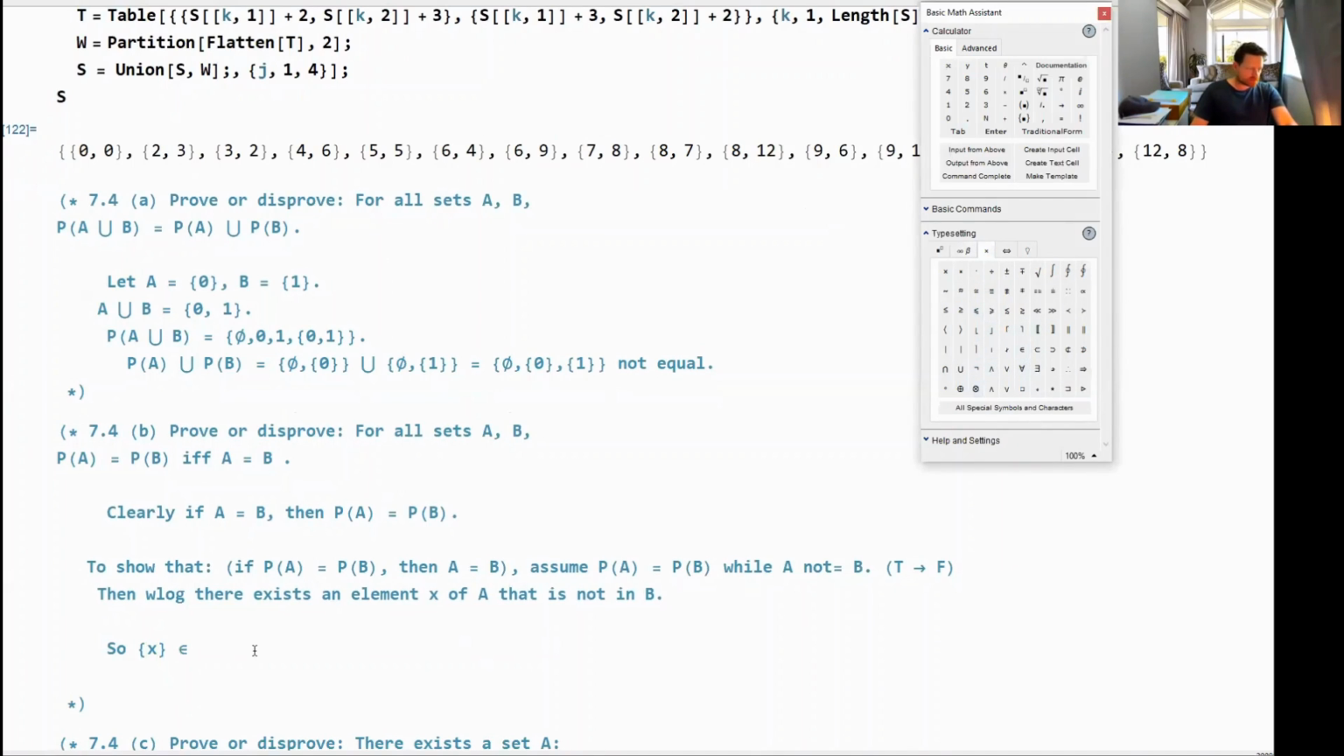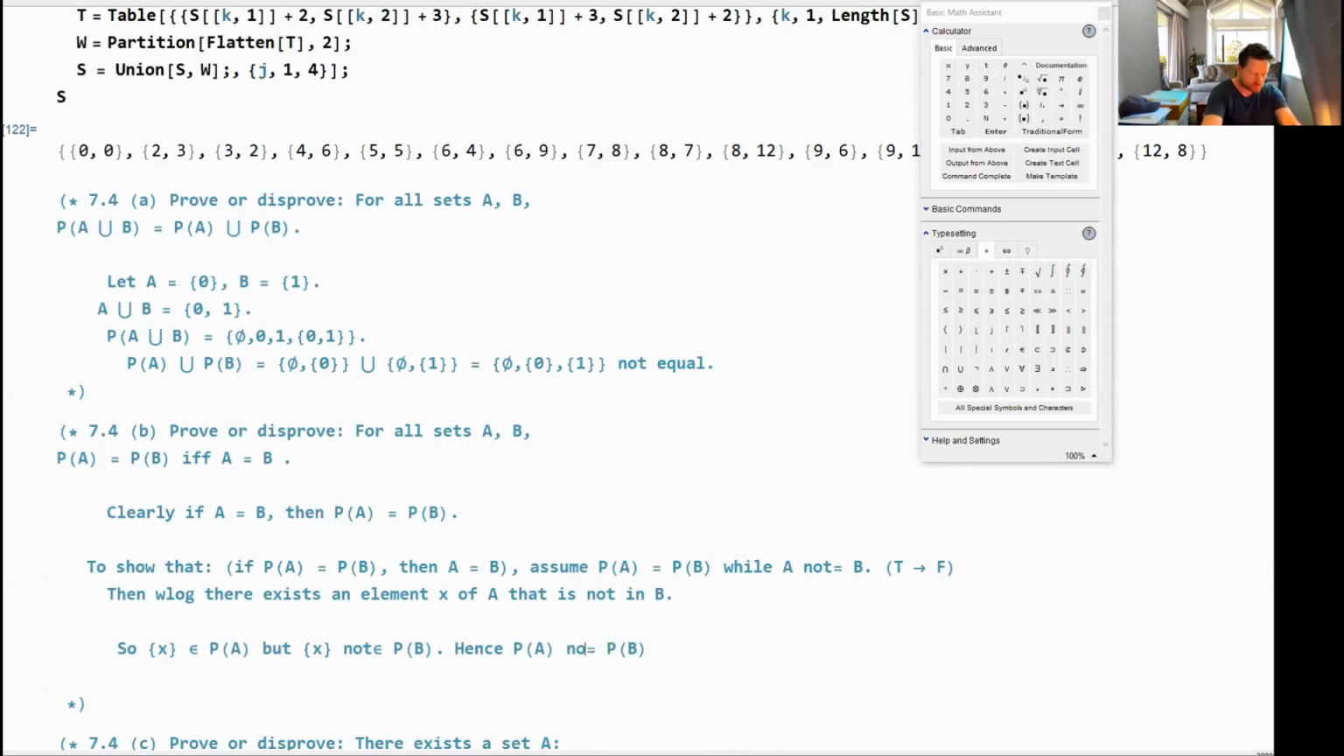the power set of A, but not the power set of B. Just put a not in front of that. The set containing x is not an element of the power set of B. And so what this means is the power sets cannot be equal. So hence, the two power sets cannot be equal. So I'll put not equal.